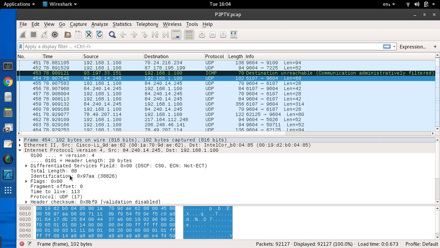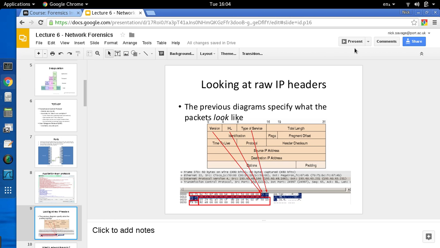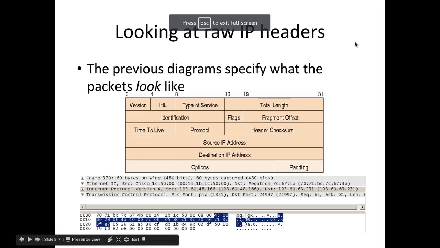Length of that, the identification number, any flags, the protocol that's being used, and I don't appear to have any options. I do have a time to live of 113. This packet can be transmitted across 113 hops before someone will decide to kill it. Let's hopefully get back to that page. Right. Okay.